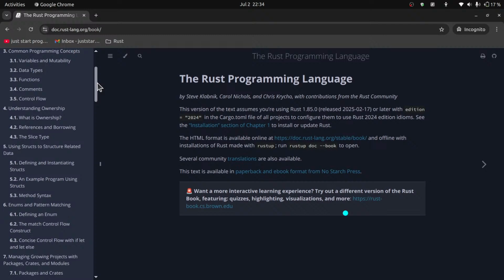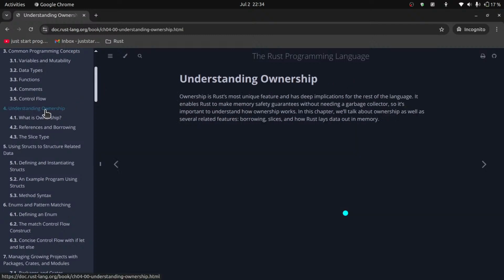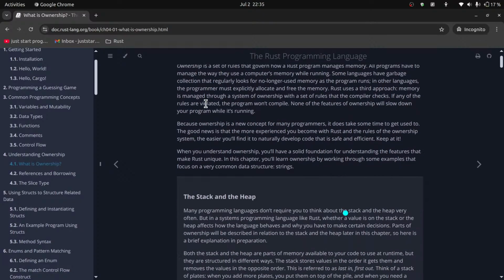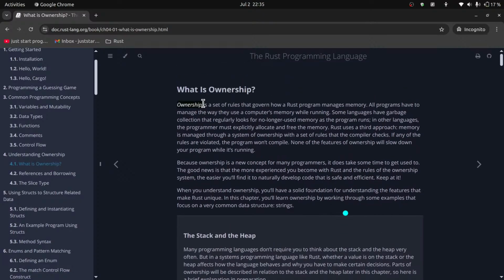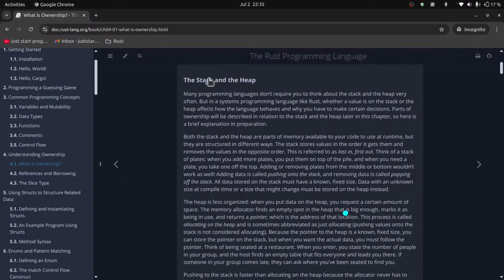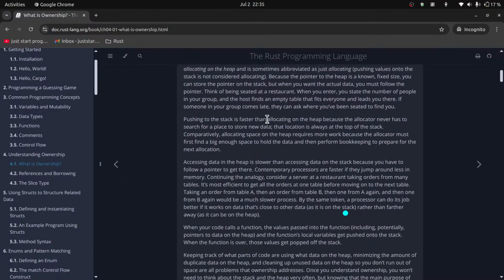Yesterday we stopped at understanding ownership. Maybe we just go through it once again to refresh our memory, because this is one of the most important concepts, I think, in Rust. So ownership. Ownership is a set of rules that govern how a Rust program manages memory. And then we have the stack and the heap.